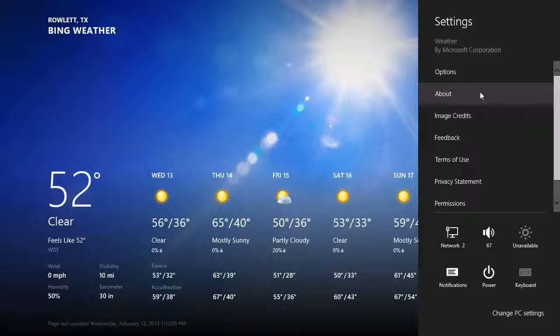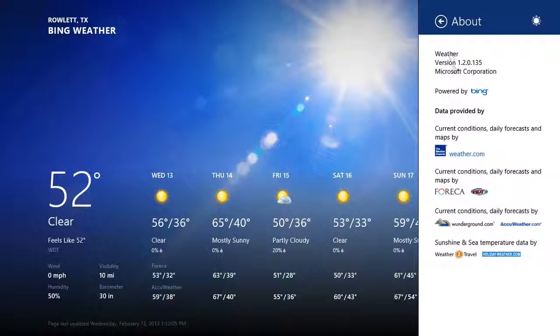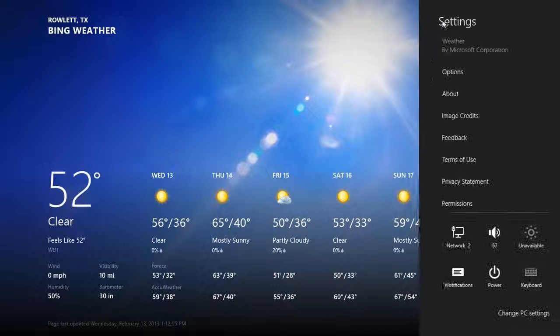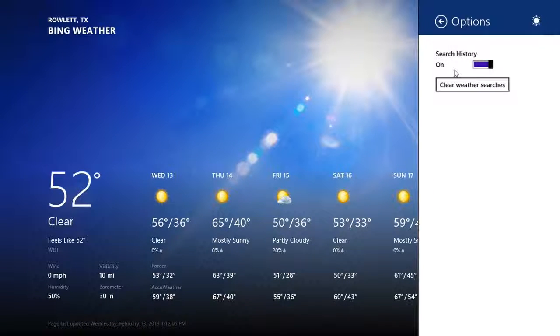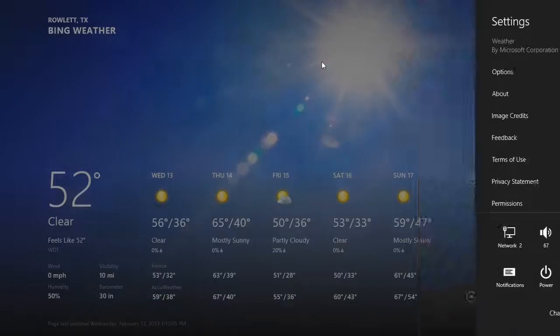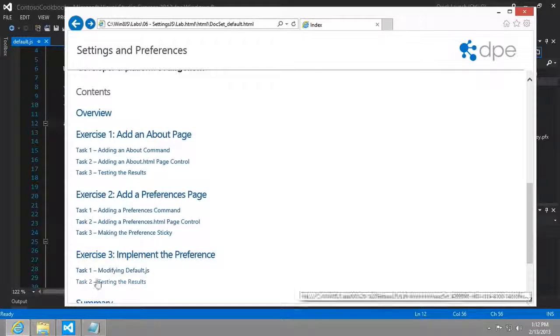Now, for the weather app, when we click the About page, we can see the version, the corporation that created it, and other information about organizations that contribute data to it. But there are other ways to set options. For example, we can turn on and off search history, we can clear out weather searches, and so on. Very neat. So we want to implement something like this for the Contoso Cookbook app.